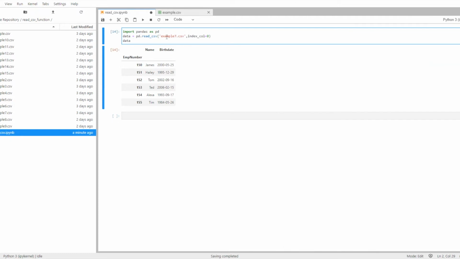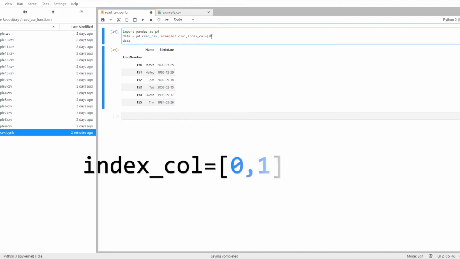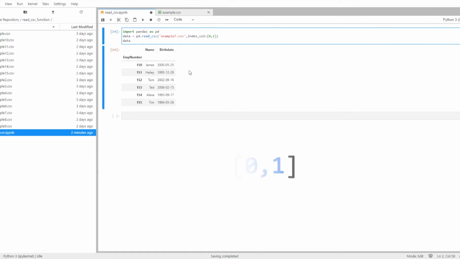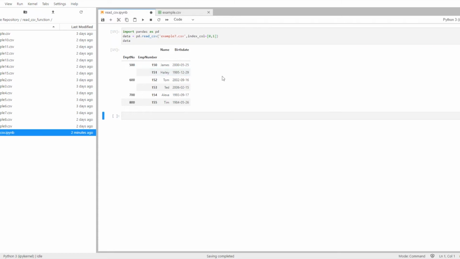So we're going to pass in example 7 as the CSV, and just like the column headers that we did earlier, we're going to pass in a 0 and 1, indicating that we want the first and second column to be our multi-index. Let's see what that looks like. Just like before, we have a department number and employee index now, so multiple indexes, and you can see that it's spanning over the 2 rows that have the department numbers, and it'll do that throughout whatever you specify there within the CSV file.